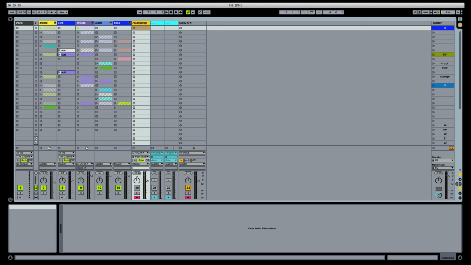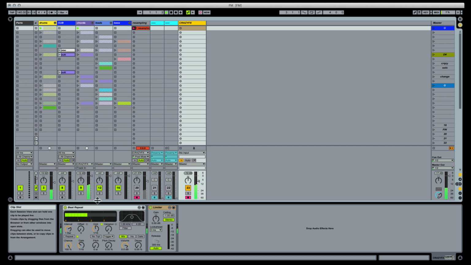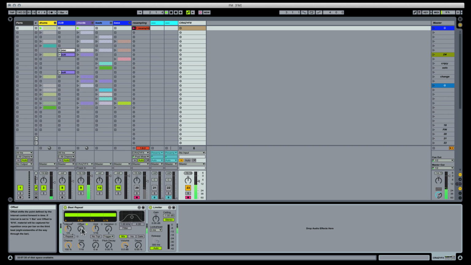Alright, so let's get started. All we got to do is click record on resampling. And again, I'm just having fun with the plugin. Nothing in particular here.